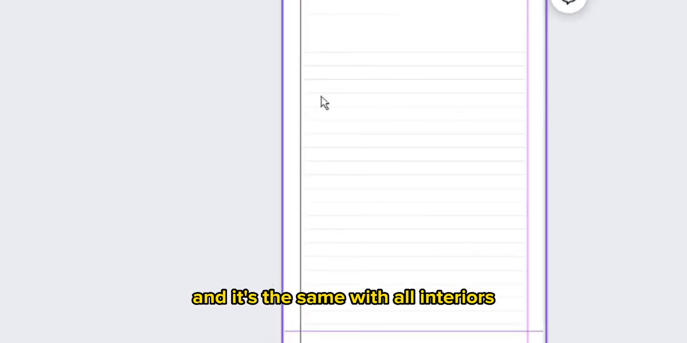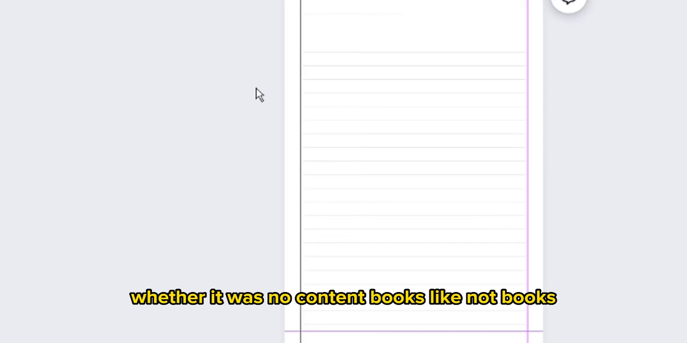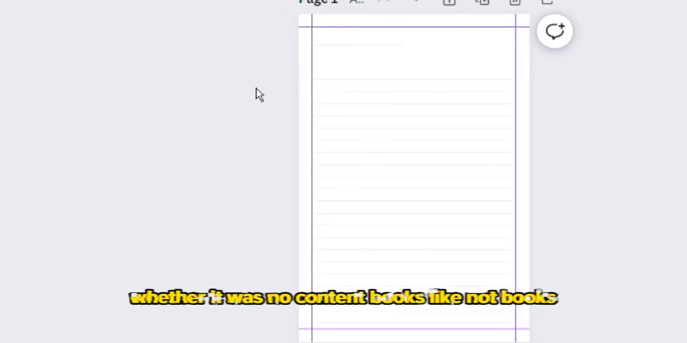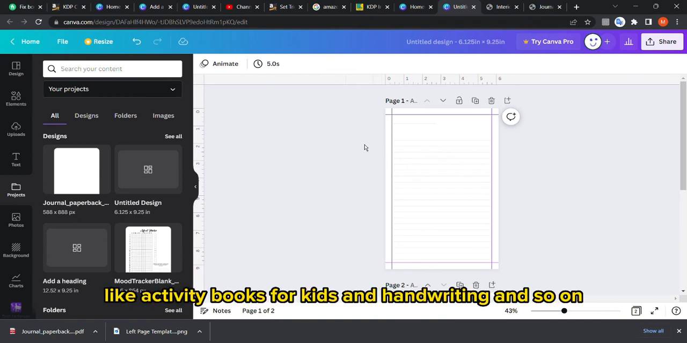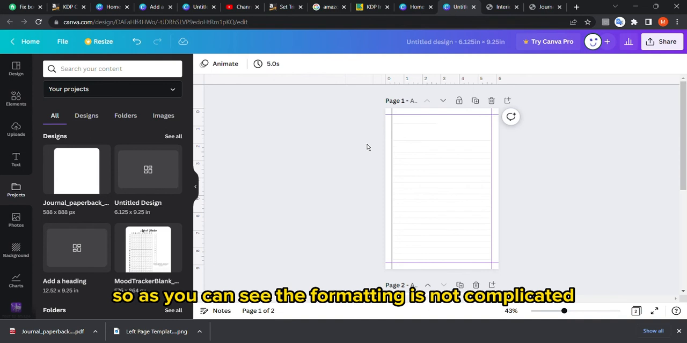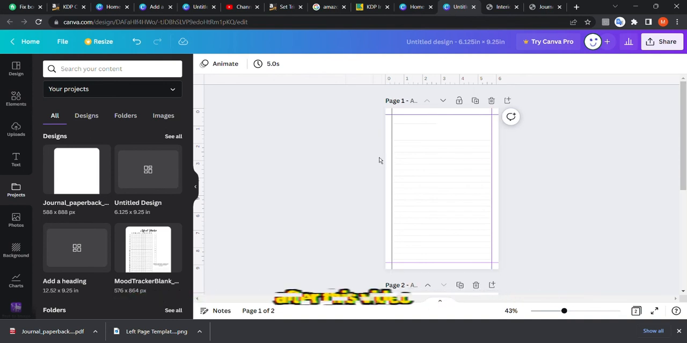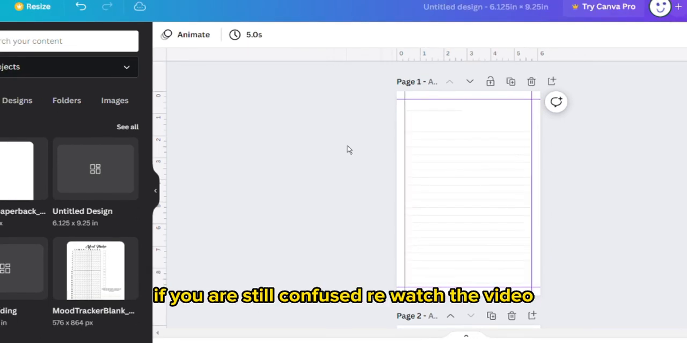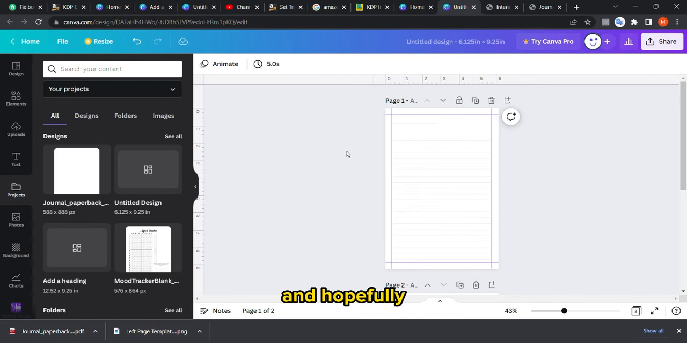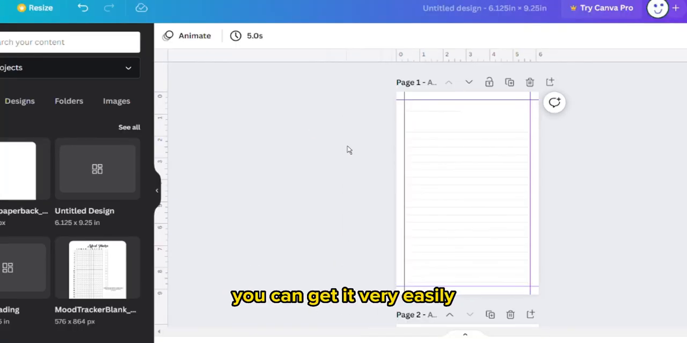And it's the same with all interiors, whether it was no content books like notebooks, low content books like logbooks, or medium content books like activity books for kids and handwriting and so on. So as you can see, the formatting is not complicated after this video. It's really easy if you understand it very well. If you are still confused, rewatch the video and hopefully you can get it very easily.